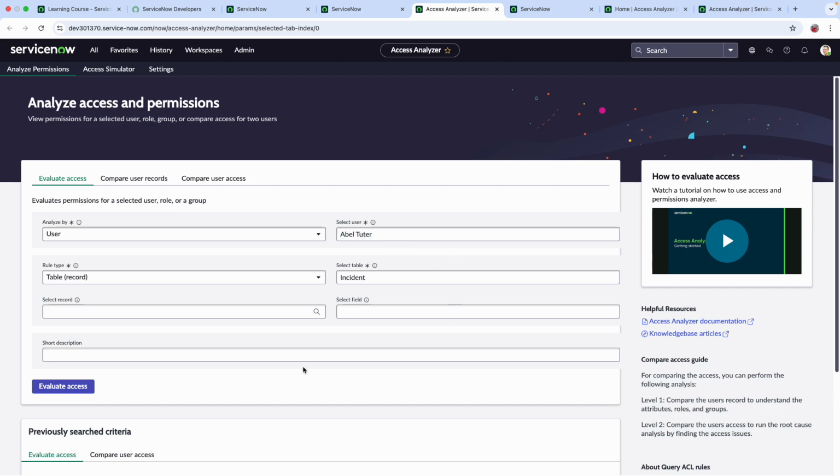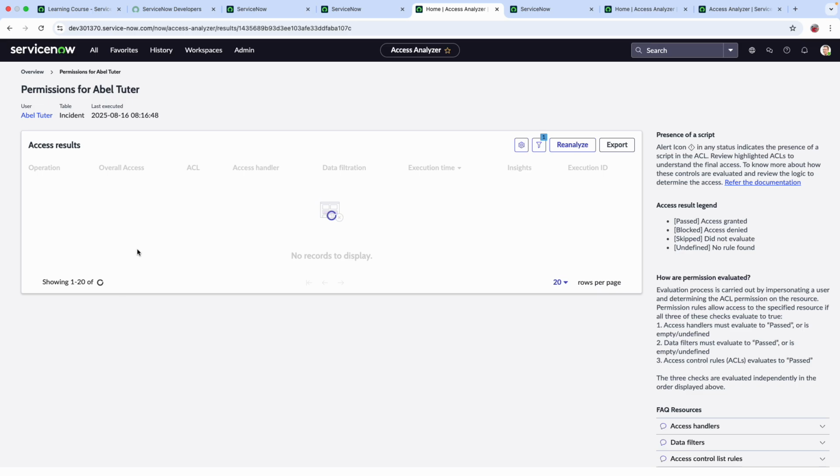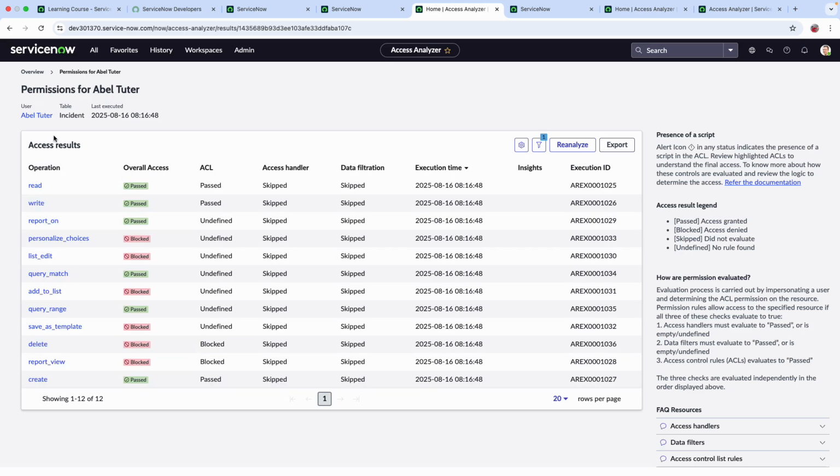Let's click on Evaluate Access. The result is popped up. You can see the permission by name for Abel Tuter. It will show all the basic CRUD operations for the table. So overall access it will show for Abel Tuter. You can see the read operation, write operation, delete operation, and create one. Overall access, it's showing the status of the permission.